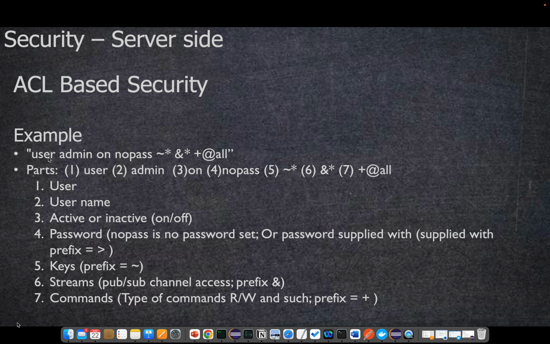So it is like user, admin, on, nopass, a tilde something, ampersand something, plus something. These are the 7 parts, and let's see what each of them means. The first one, user, it's always user to say this is a user. And the second one is the username. Here in this case, admin is the username. And the third one tells you whether the user is active or inactive. The values it can take are on or off, on being active, off being inactive.